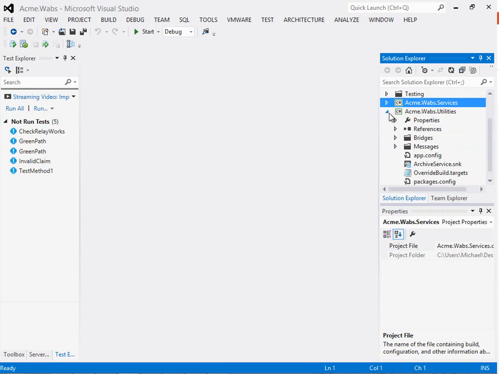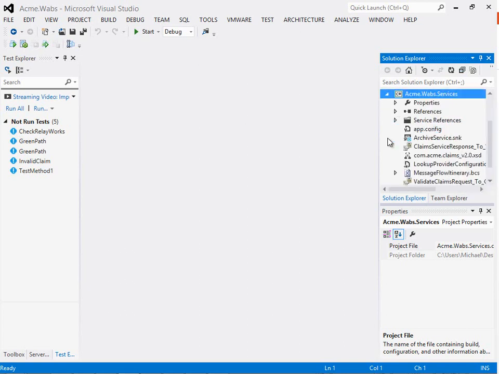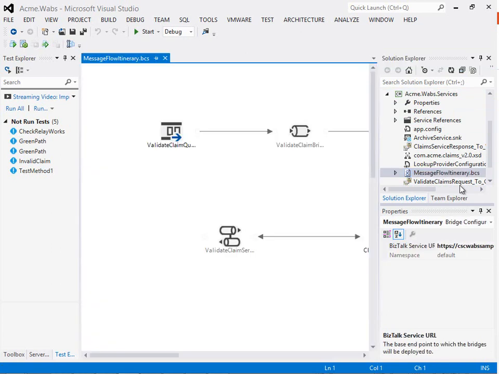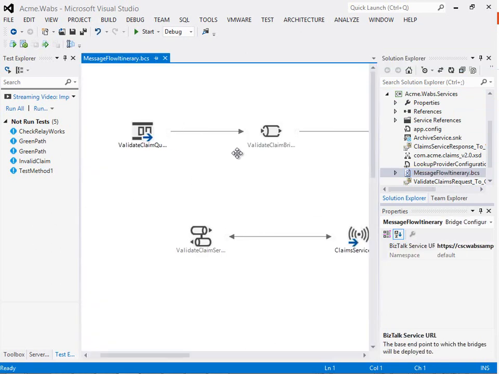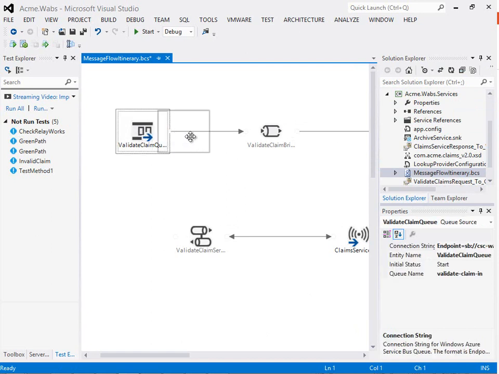I'll probably go into the detail of these solutions in a future video where I'll talk about some of the patterns I've been trying out. But for the moment, let's take a quick look at the itinerary so you can see what this solution's about. And if you look here, you can see we've got two bridges.